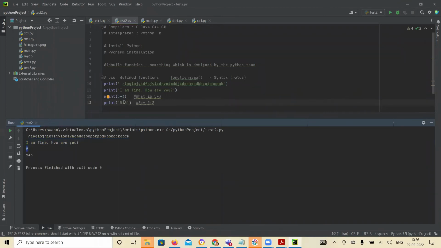What means you don't put quotation? Say 5 plus 3, you put quotation. So the first thing that we learned today is what is print. It is only for numbers, right?